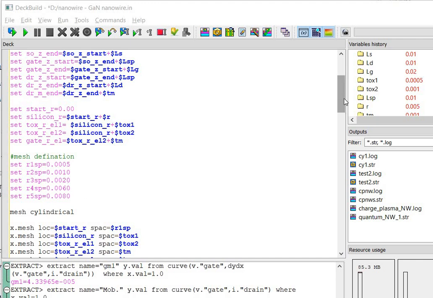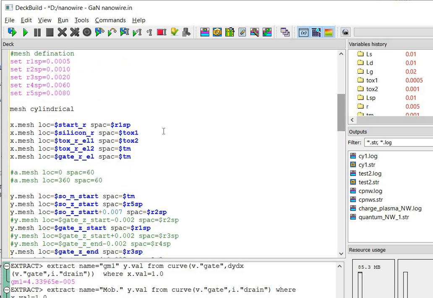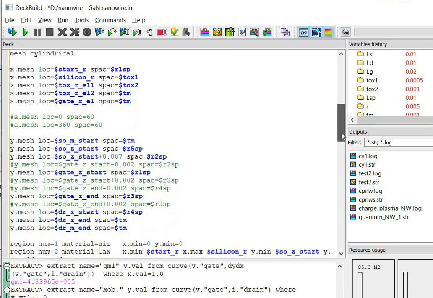Next I have defined first the X meshing using variable commands. In the X meshing, start from the start R with the spacing using the variable parameter. If we are changing the length or thickness of the device, these meshings change automatically. That's why we are using the variable parameter for the X meshing. I'm not using the angular meshing because we are defining the structure in 2D mode, so we don't require angular meshing. Next I have defined the Y meshing using variable parameter.